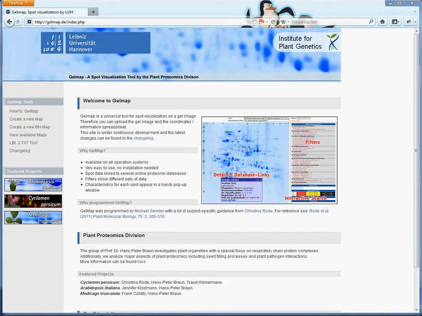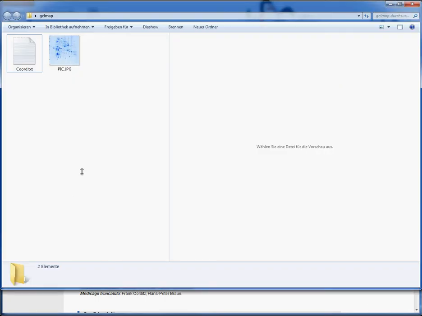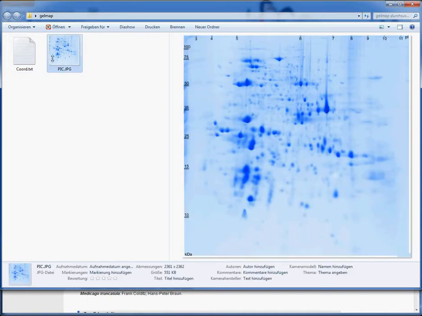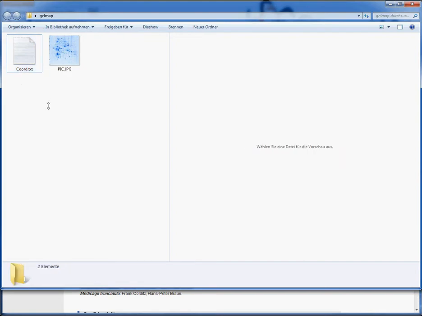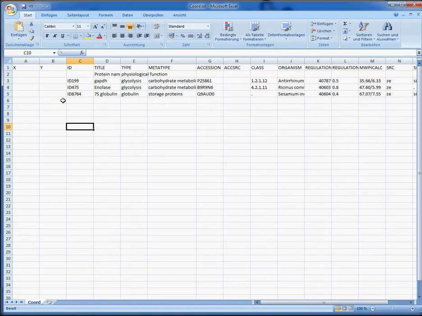In this video we want to show you how easy it is to upload your own GealMap project. You only need two files, a square JPEG image and a tab-separated coordinates file. You can export the data for the coordinates file from analyzing tools like Delta2D, or if you don't have access to that kind of software, you can simply create the file by hand. The export procedure from Delta2D will be explained in another video.